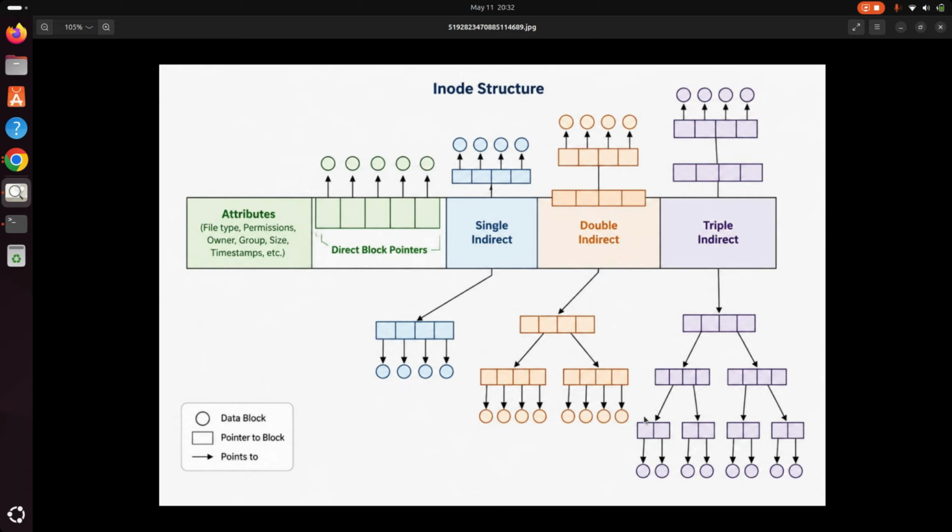Triple indirect addressing is mainly used for very large files where direct, single indirect, and double indirect pointers are no longer sufficient. These designs give the file system the ability to scale to massive file sizes across modern storage systems.